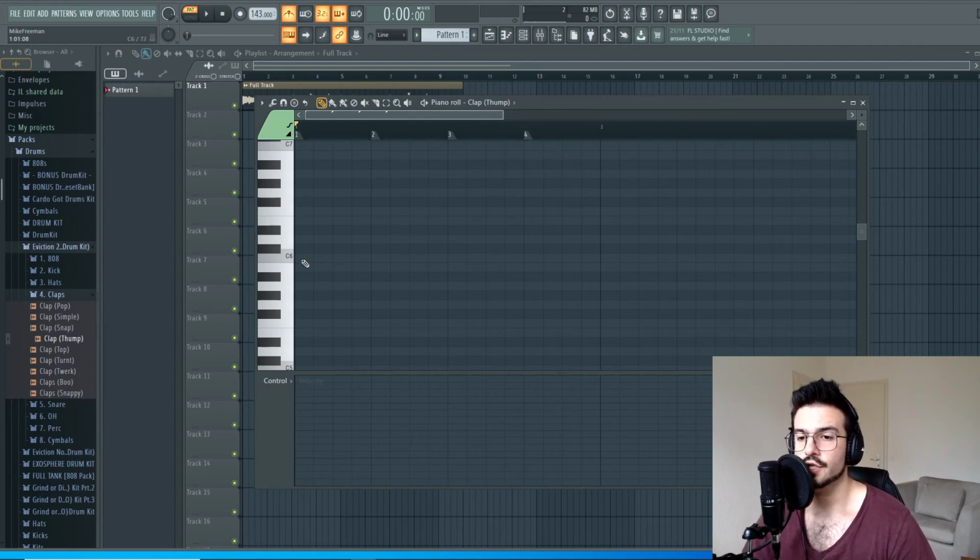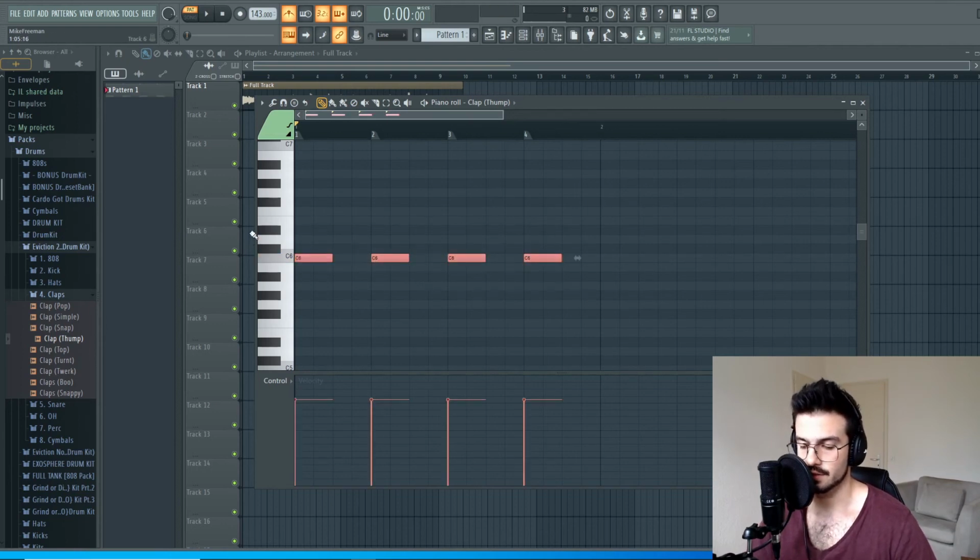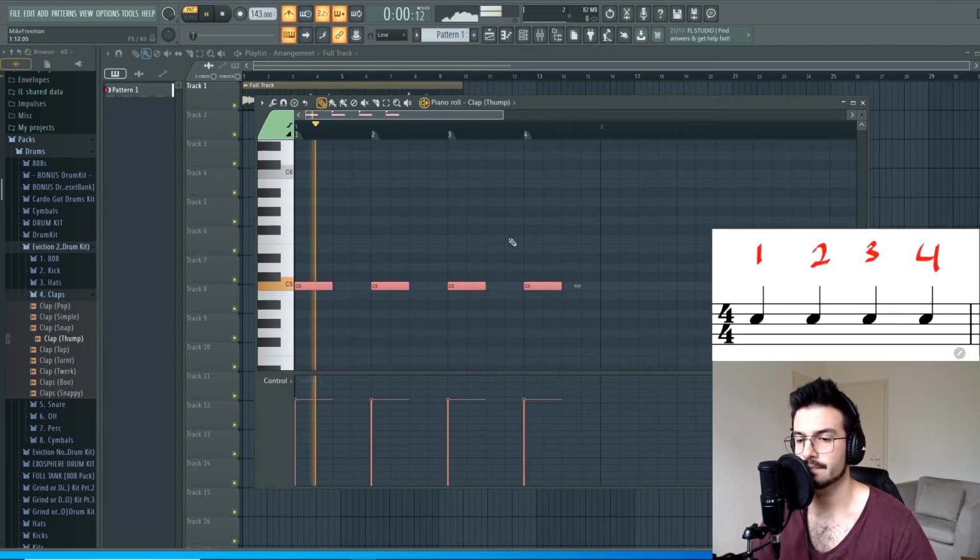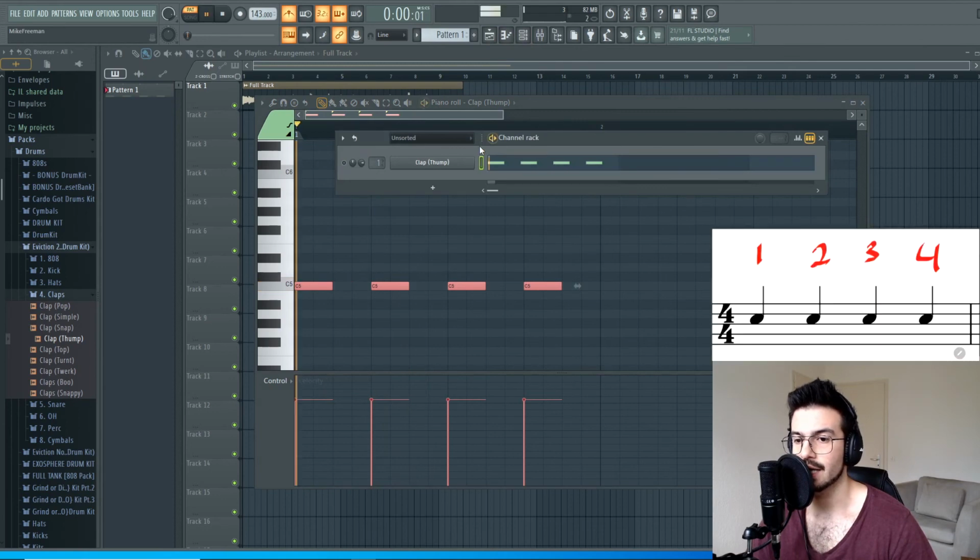Now, if I wanted to just place in claps on every single beat, let's actually push this down to make sure we're on C5. It matches with the metronome. See what I mean? If I take out the claps. See what I mean? Okay.